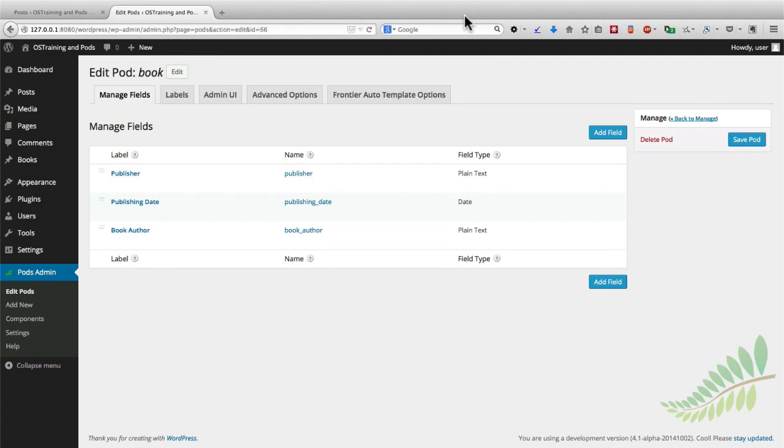So we have created a new pod or custom content type, and we've added some specific fields to include the data that we want. We've set up a book, and now we can add the publisher, the publishing date, and the book author. What we're going to do now is control how we can present that easily and automatically to the people actually looking at the books we add to our site. To do that, we're going to use a feature called templates.